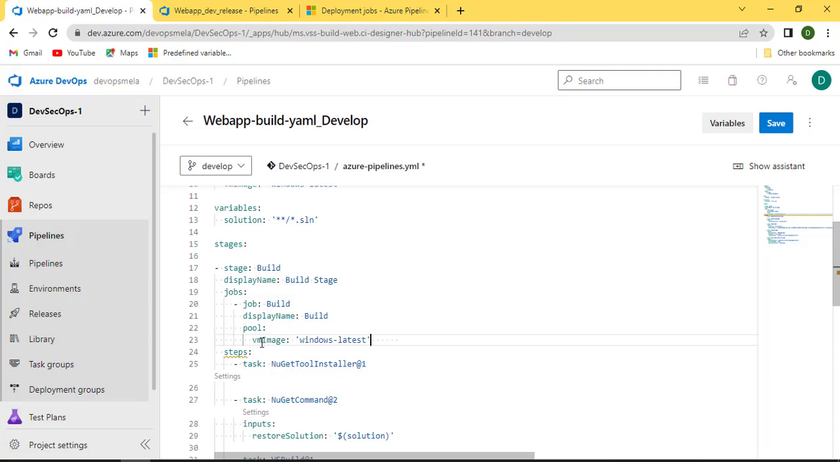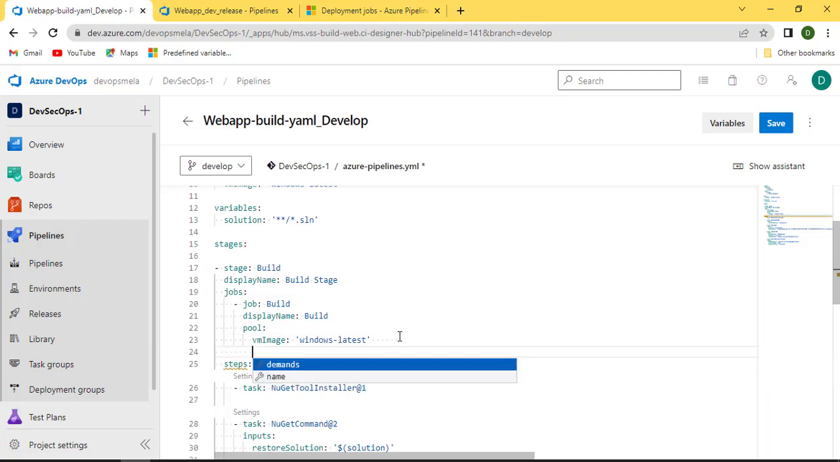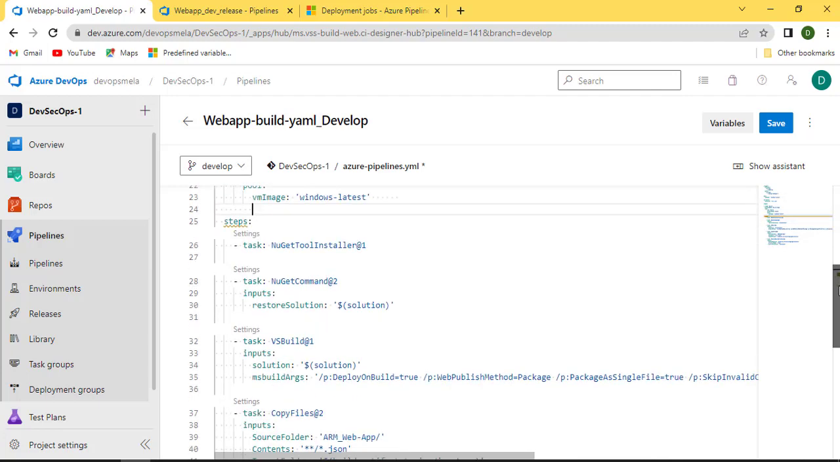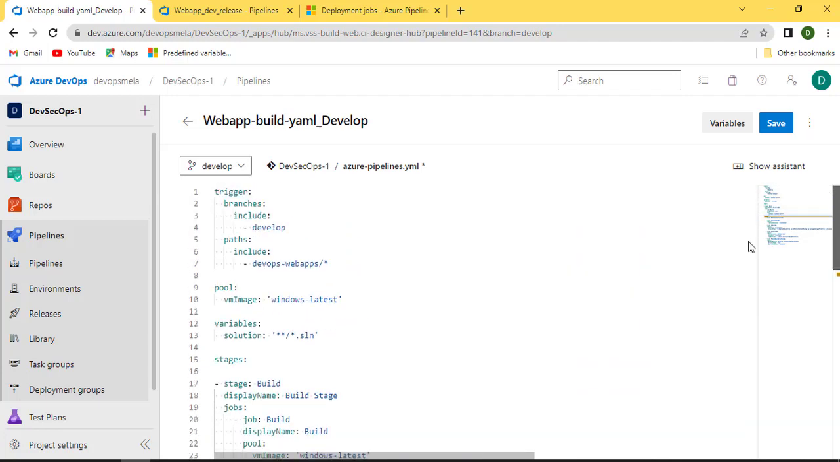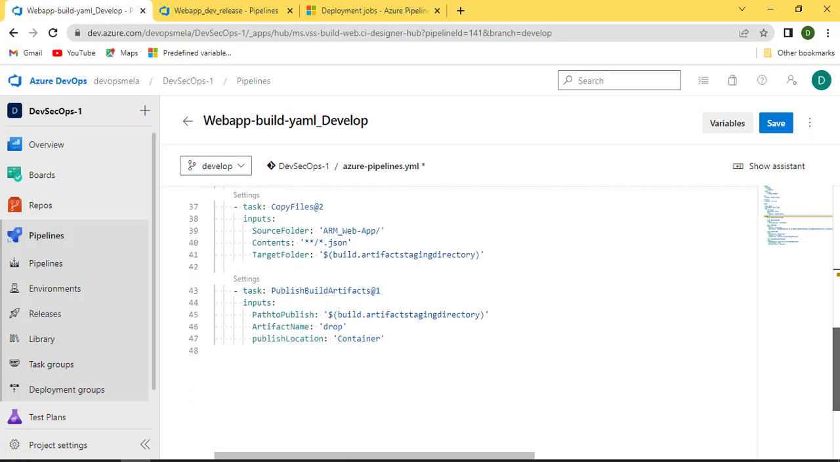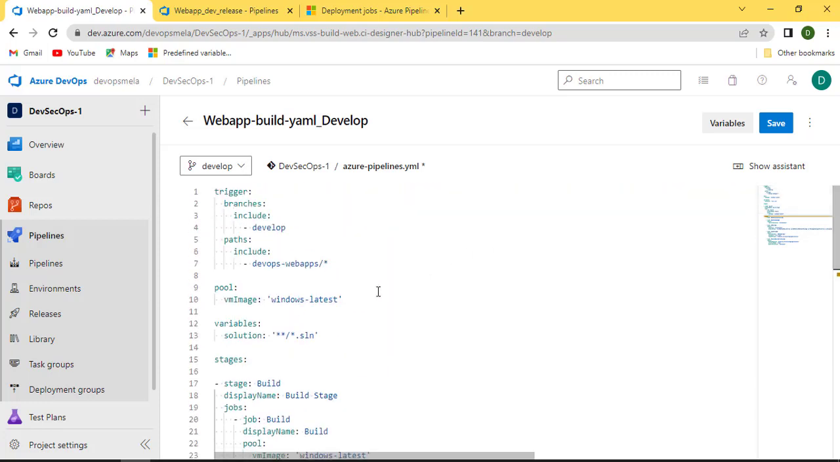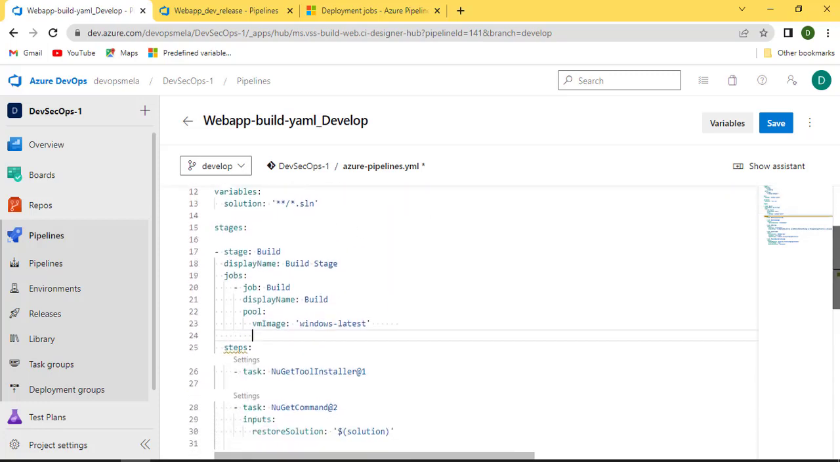Okay, that's okay. Ignore it. Now this becomes your build pipeline. This becomes your build. Let me save this and run it and see if it's working. Okay, what did we add? The only thing we added were these lines of code along with stages.